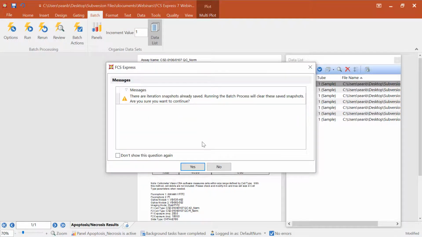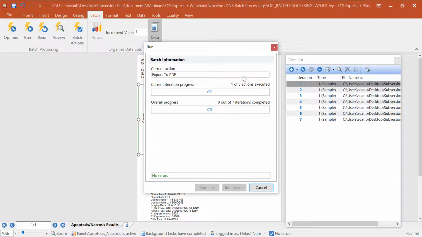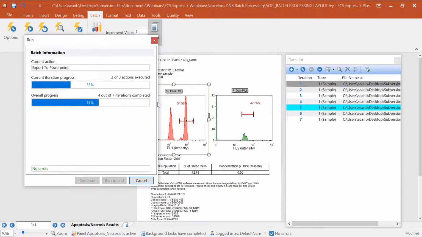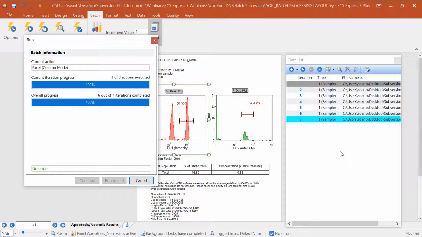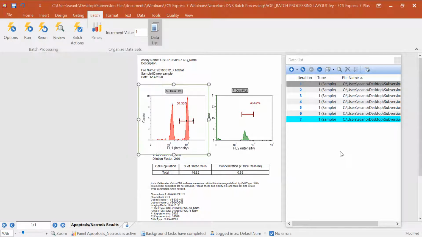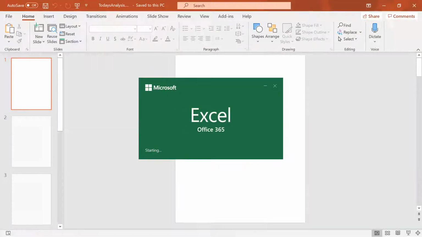And now when I click run, FCS Express is going to perform three actions. It's going to export to PowerPoint, it's going to export to PDF, and it's going to export to Excel. You can see in the background here, it's changing data files, and it's doing that across all the data files that have been loaded into the data list. And if this is your full experiment, it's everything that's associated with that experiment.